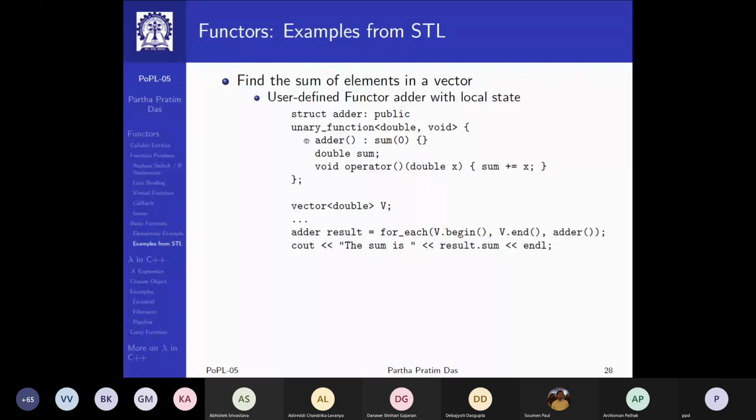And I have defined a functor adder here, which is a unary function. It takes a double and returns nothing. It internally has a data member sum, which at the time of construction is set to 0. So this is a constructor; sum is 0. And then what does the function call operator do? Every time it gets a value x, it adds that to sum: sum plus equal to x.